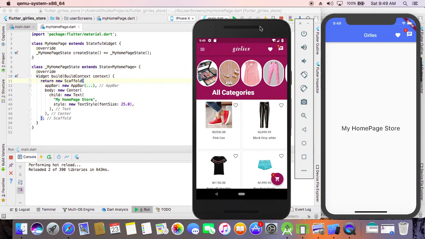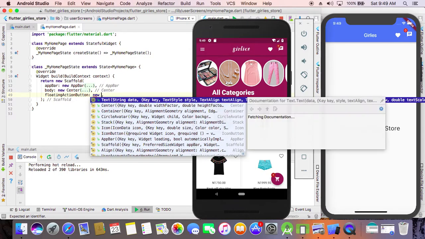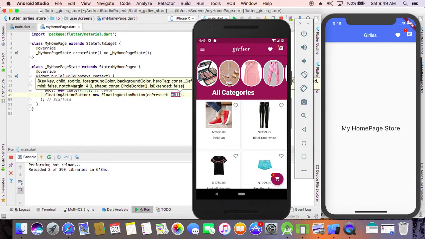Okay, now this is the next one we want to build. We want to build this floating action button that has our cart inside. Still inside our scaffold we have a floating action button. We say new floating action button. Good. Let's save. Hooray, we have our floating action button below.